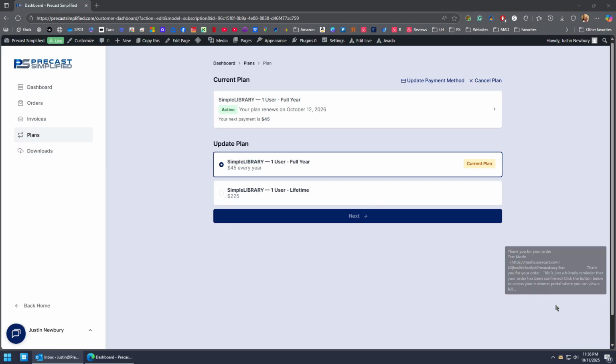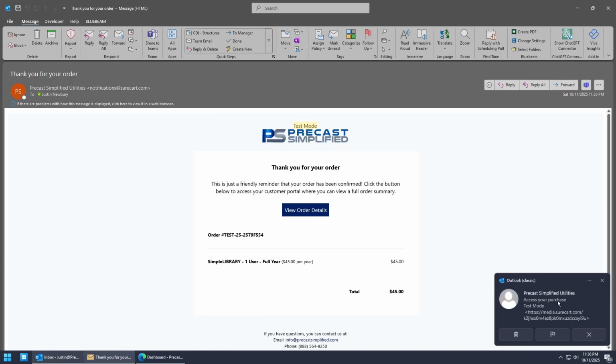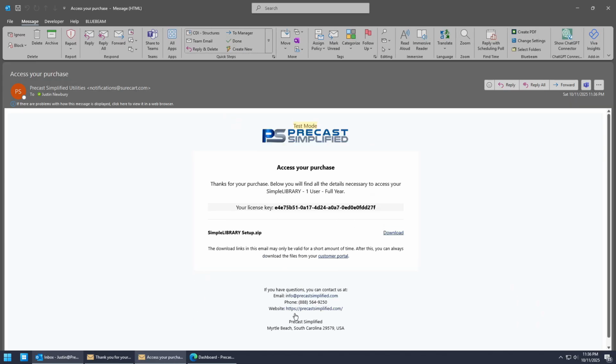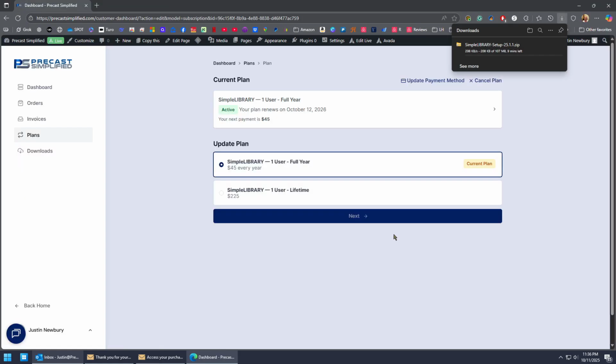And if I click on this, this is the verification of the order. And this is our license key. So right from your email, you can just download this. We're just going to click on download. It's going to download in our upper right corner here.